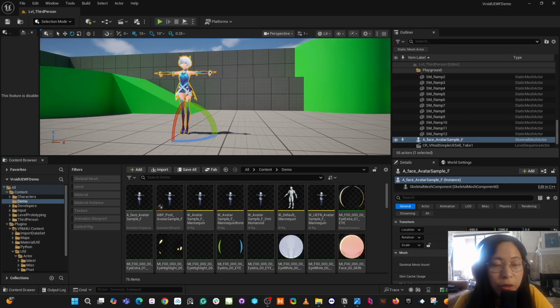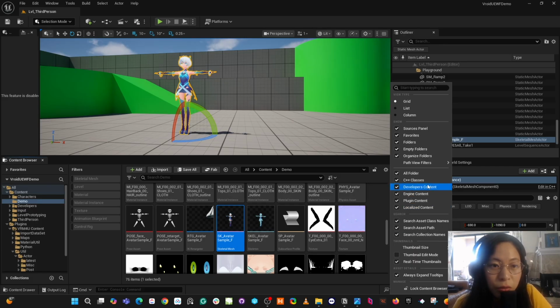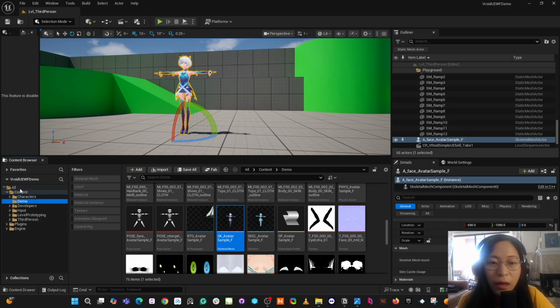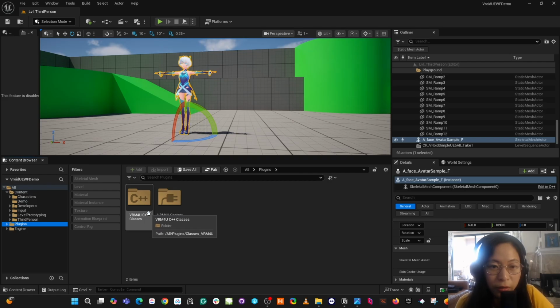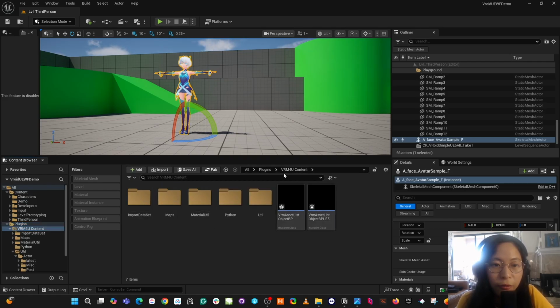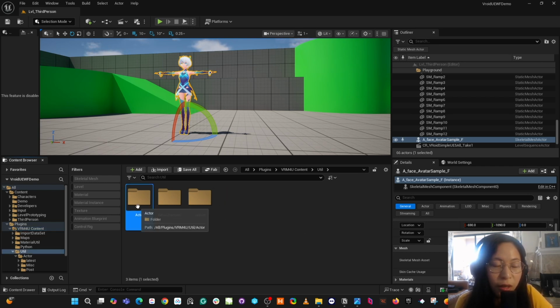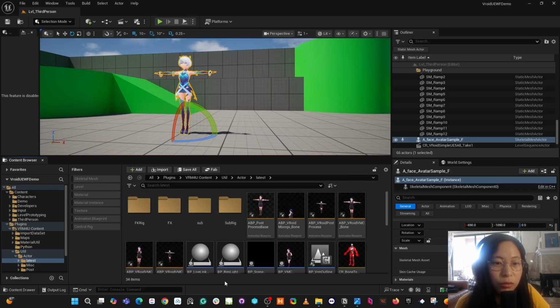First, we want to make sure the show plugin content is enabled. So go to the bottom right gear icon and click the view option. Just enable that show plugin content. Now let's go to this folder called VRM4U content folder and go to utility folder and go to actor folder, then go to the latest folder.